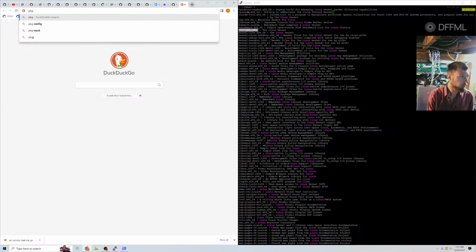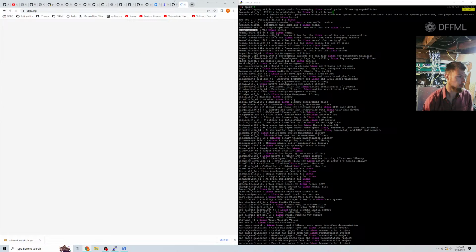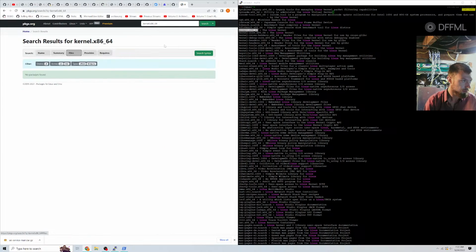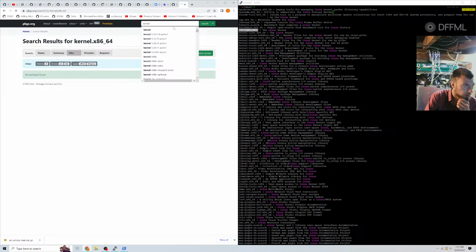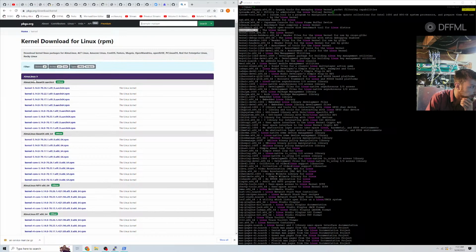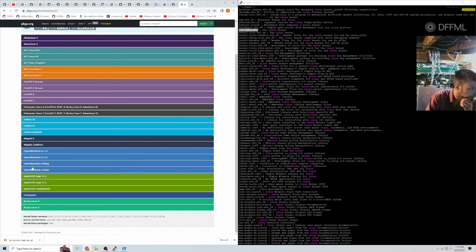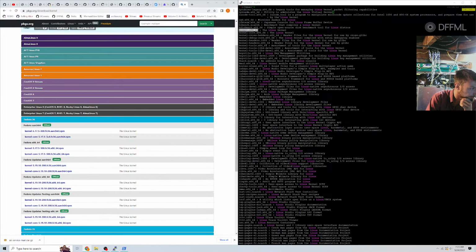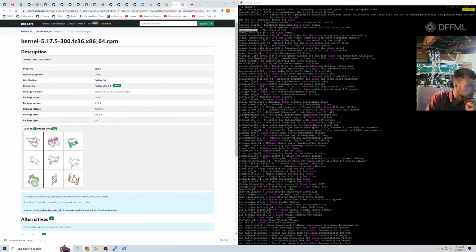Okay, so what we can also do is packages.org. This is a great one. So let's put this in here. And we could say kernel. And then it should tell us where we can get a kernel. Okay, so Fedora, kernel core. All right, so the question is, what's the difference? Probably size.